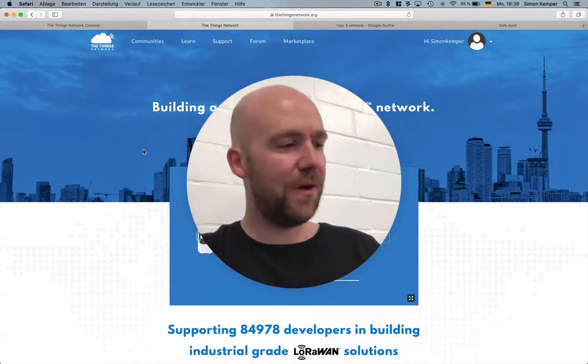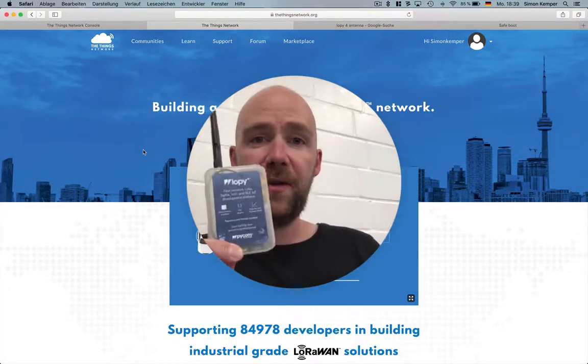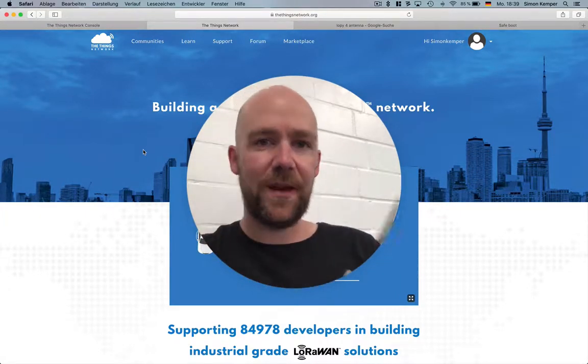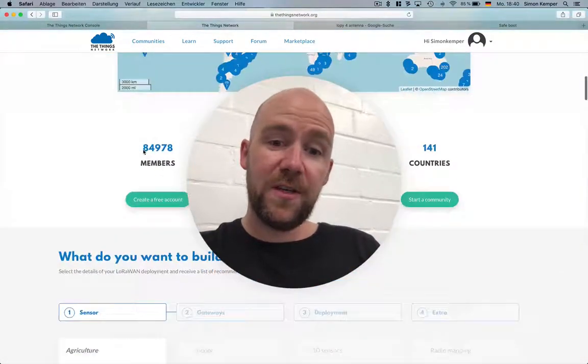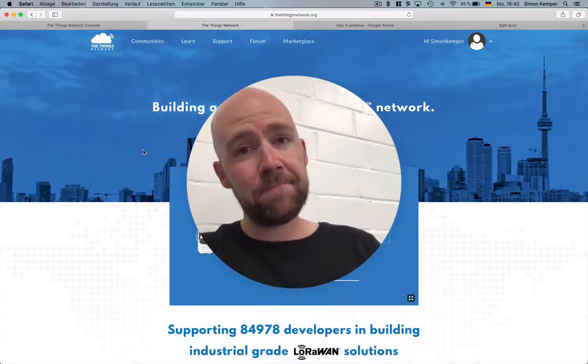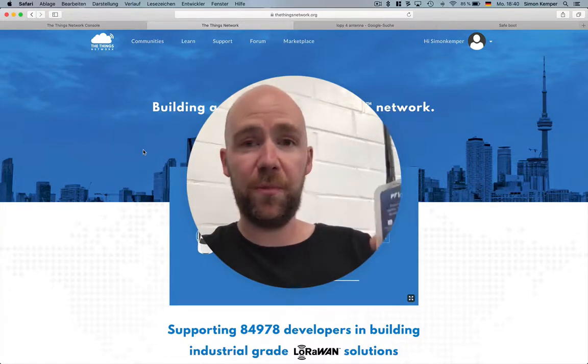Hi, I just found this small development kit from PyCom. It's a LoRa development kit, and I just set up a gateway from The Things Network, which you see here on this page, in our office to connect this small development kit.